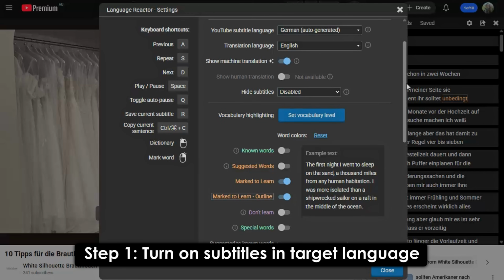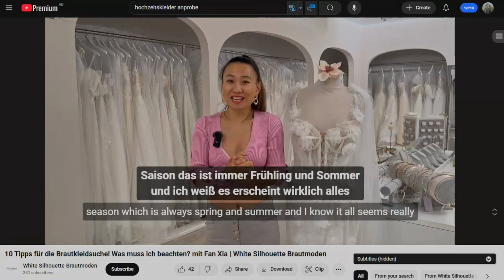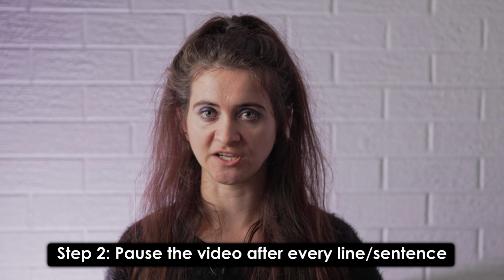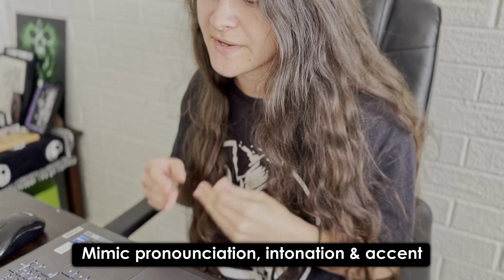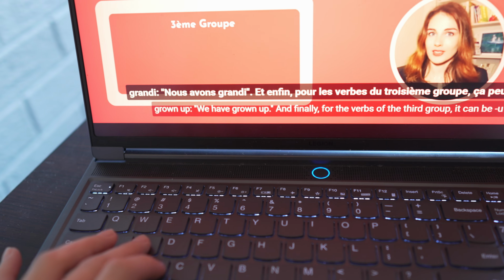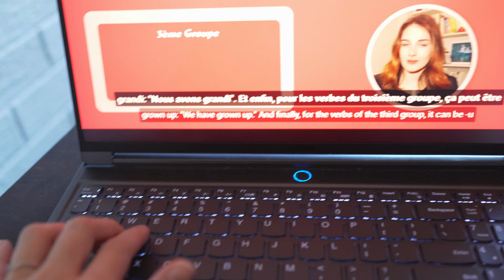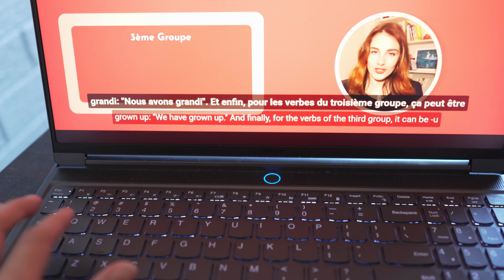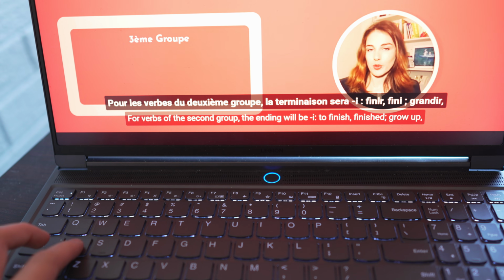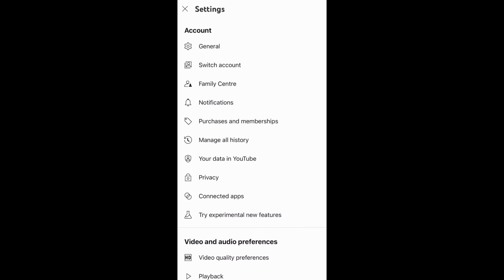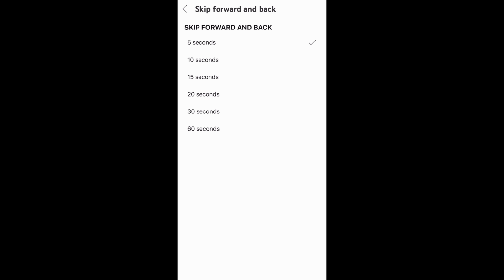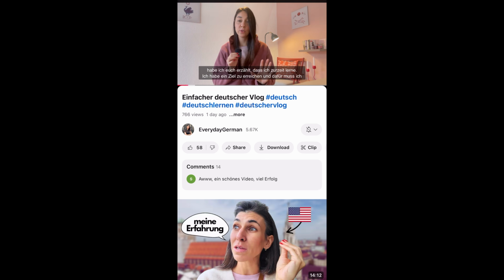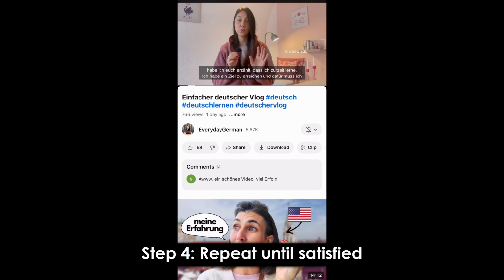Enable subtitles or the Language Reactor Chrome extension. At the end of each sentence, pause the video. Then repeat what was spoken. Try to mimic the pronunciation, intonation, and accent. You can use the keyboard shortcut S to repeat the current subtitle on the screen, or even use the A shortcut to go to the previous one. When doing this on your phone, I suggest reducing the double tap rewind time limit to something quite small, like 5 seconds. And when doing this exercise, when you come across something that you're struggling with, just keep repeating it until you're happy.